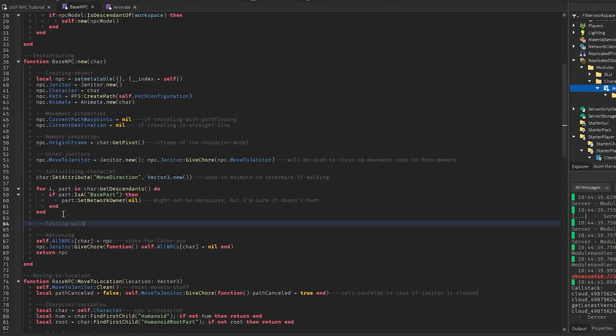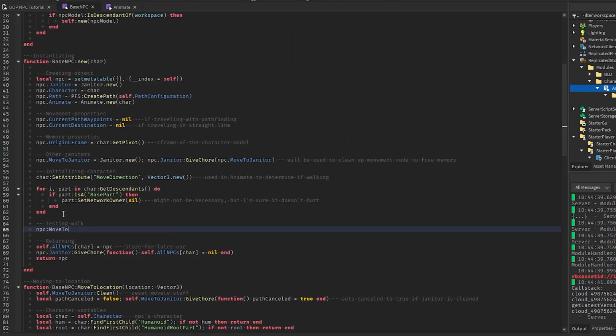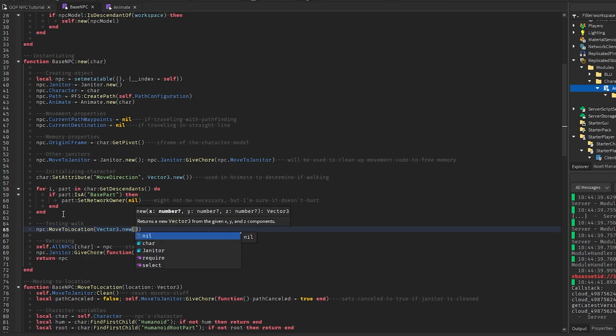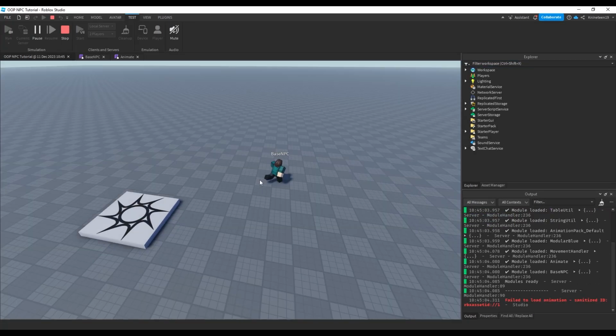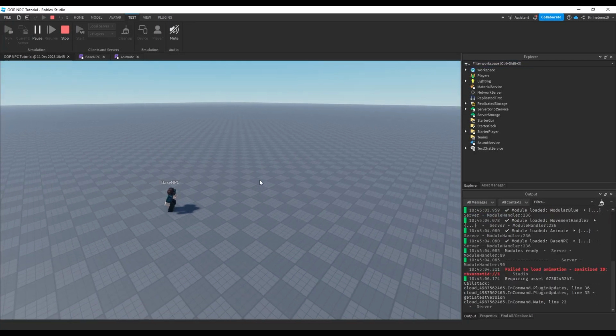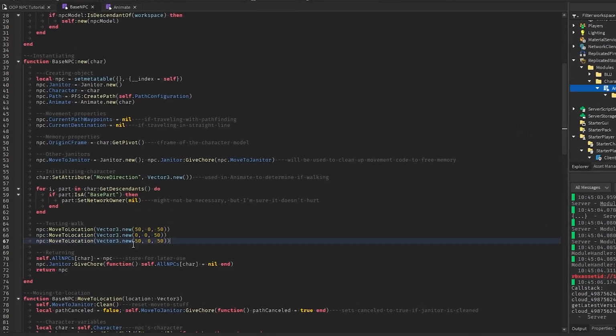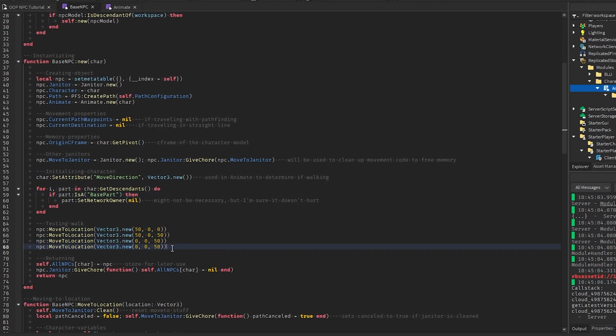For anything to actually happen, however, we still need to actually run this function. We'll do this near the bottom of the new function, just to test temporarily by walking to a random position. As you can see, it works great and the NPC walks to what I assume is that location. We can also make it walk to several locations one after the other, and it will wait for each one to finish before moving on.